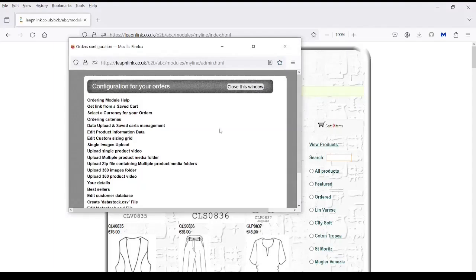And for this, I will go into administration. And this time, it's this function here, this upload zip file containing multiple media folders. So basically, it will take all these multiple media folders into one zip file, which contains them all, and allocate them automatically to the system. So the first thing we need to do is to have such a zip file.